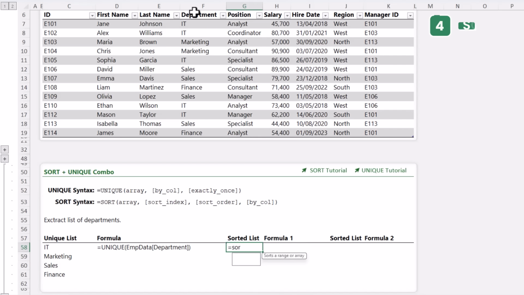Then I can use the SORT function to sort the list, and here's the trick. When you're working with spilled arrays, instead of referencing all the cells, we can just reference the first cell, and then type in a hash sign, and Excel will automatically pick up the whole array, as you can see here. Now there are further optional arguments for SORT, but for this example, we just need the first one, close parentheses, and press enter, and there's my sorted list.